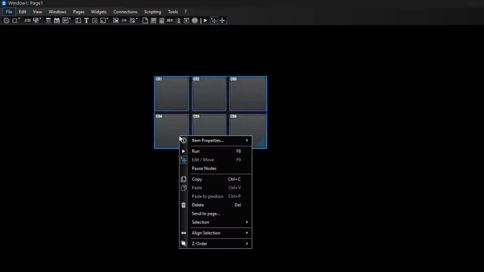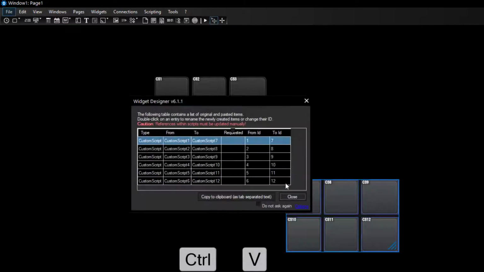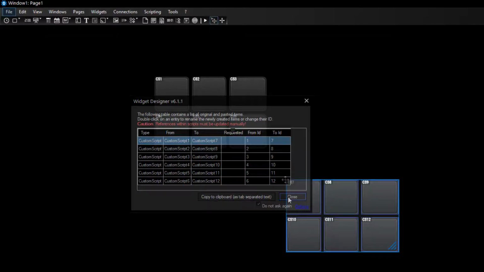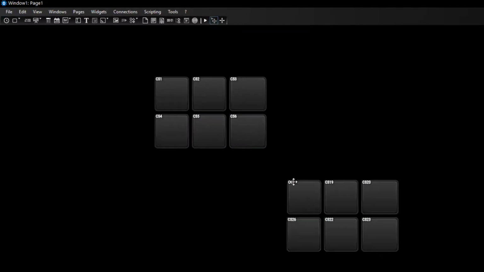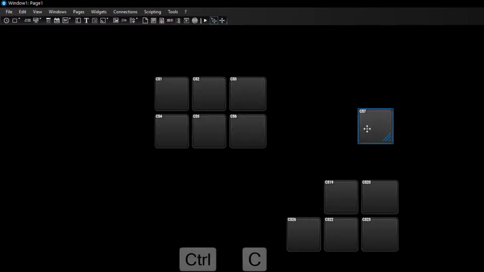All elements can be copied and pasted, whether it is only one item or a selection. Press Ctrl+C or use a right click and select Copy from the menu to copy elements, and press Ctrl+V to paste the selection at the position of the mouse pointer or use the right click menu. If you decide to copy several widgets at once, a pop-up will inform you about the names and IDs of the duplicates. You can decide to not show this dialog again. Ctrl+P pastes a copied widget at the same position as the original.